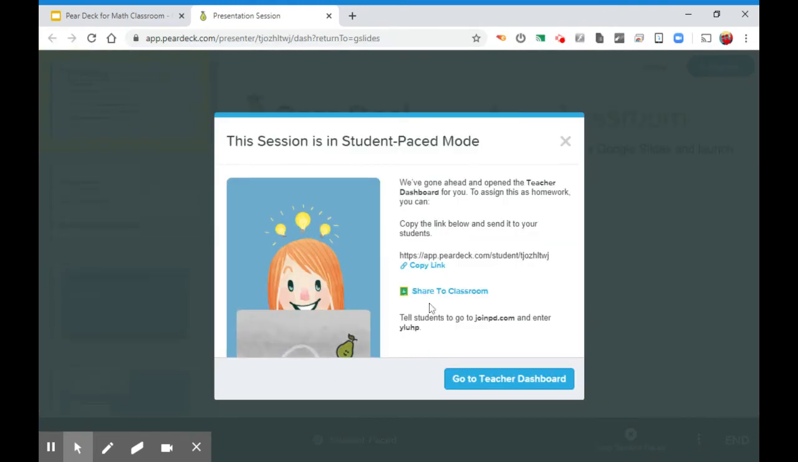All right, so what comes up here is I can copy the link. I have a bug in my system here. I can copy this link and share it to Google Classroom. If I already have an assignment for Google Classroom, which a lot of times I do, I'll just copy the link and put it as a link in my current assignment in Google Classroom. So you have that option.